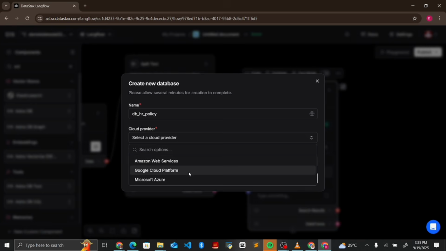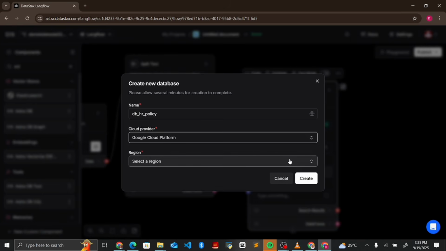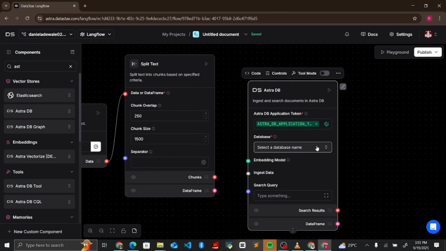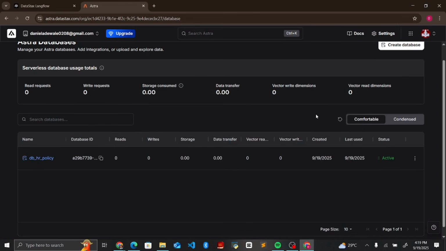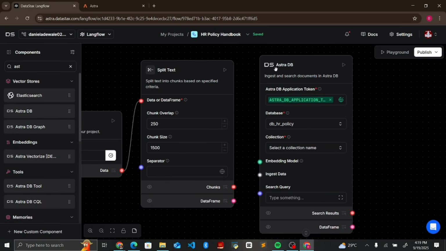Okay, for the cloud provider, I'm going to select Google Cloud Platform. For the region, US is 1. Then I'll select create. Now you can see that the database we just created is showing here. So I'm going to select it. Navigate to astra.datastax.com to check the vector store database. So after I waited for a while, the status of my database changed to active. So I'm going to navigate back to the interface.